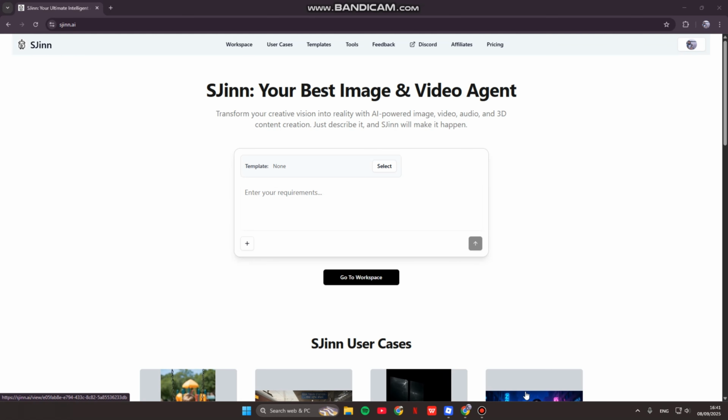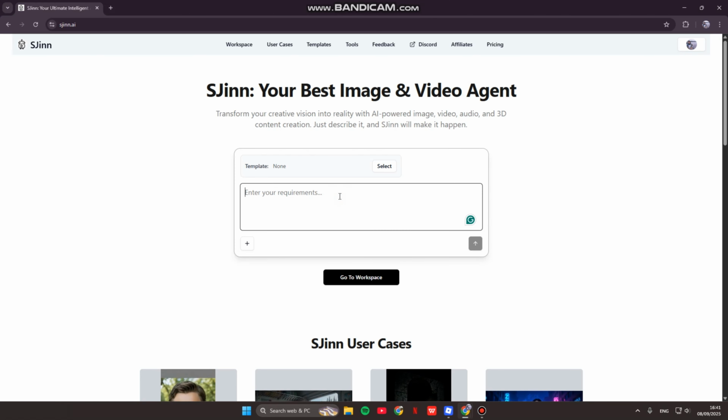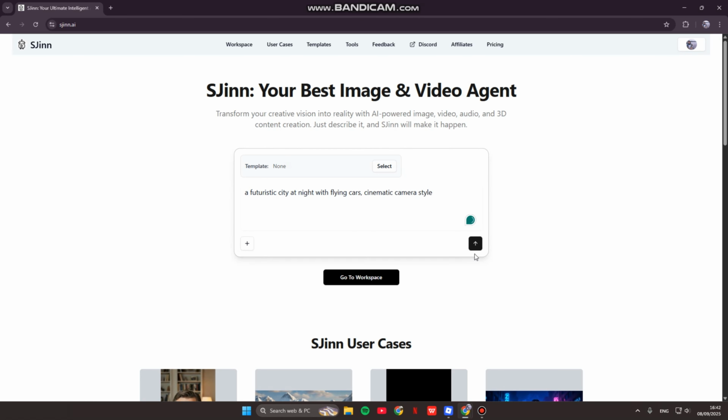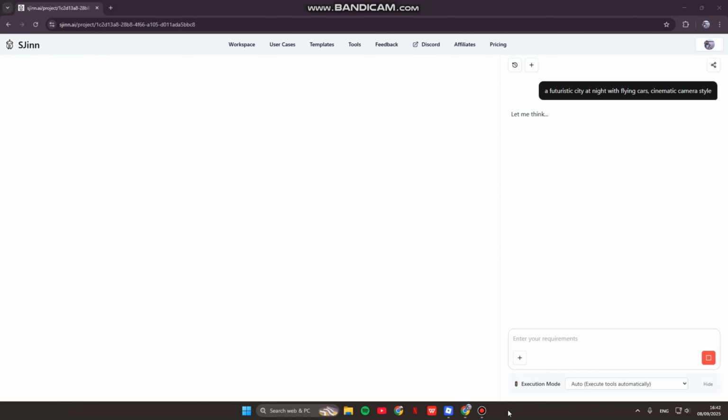So the dashboard is super simple to use, as you guys can see in here. Now you can just enter your script or prompt in the text box in here. For example, I'm going to go with a futuristic city at night with flying cars, cinematic camera style. Now you can use the template, or you can just click on this arrow up to generate the video. Or just wait.